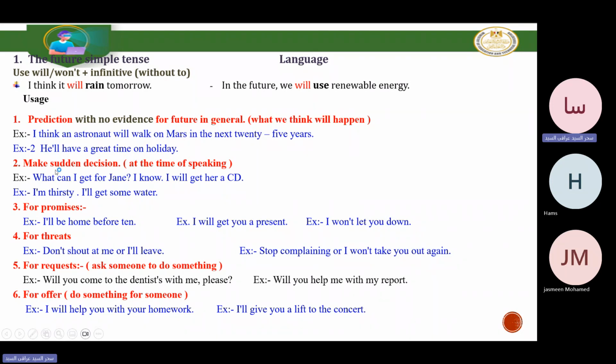Okay, when can we use will? To make a sudden decision, to decide something quickly at the time of speaking. What can I get for my friend Jean? I know, I will get her a CD. This is a quick decision. I don't have a plan before. I haven't decided about that before, but it comes to my mind. I'm thirsty, so I will get some water. So we can use will when we talk about a sudden or quick decision.